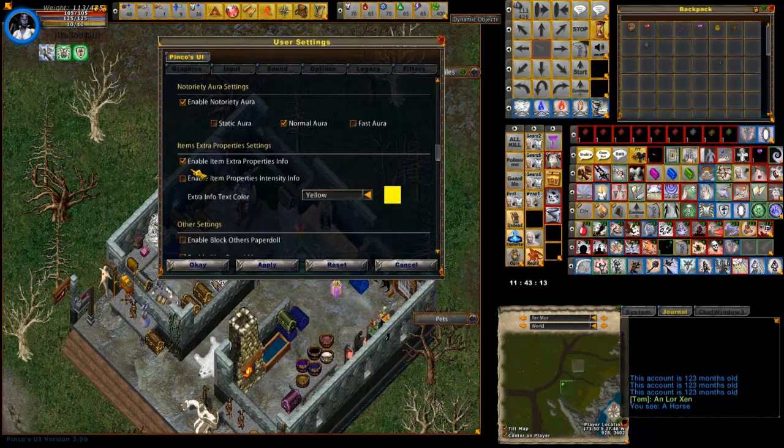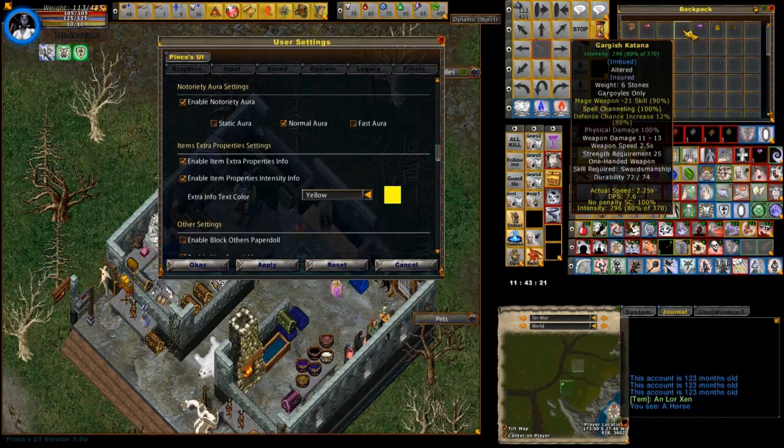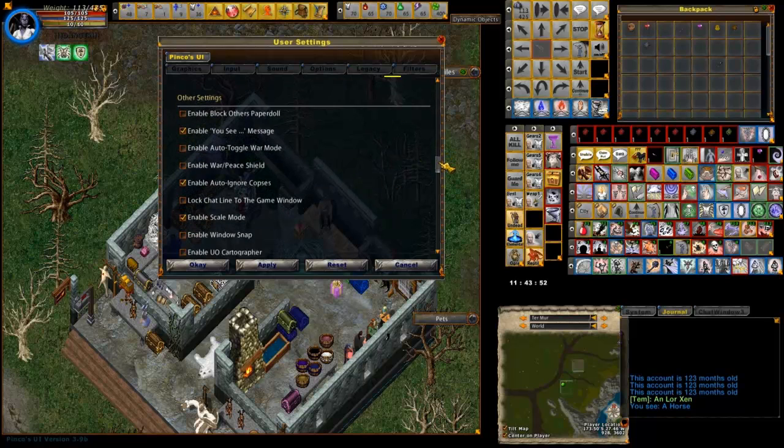And then you have enable item extra properties info. This is my favorite one. Basically, these options give you what you see over here on this katana I'm highlighting. Tells you imbue, tells you the different property weights, how much the intensity of the item is. At the top you see it says intensity, and that's in green. If it was in red, that would mean it was lesser. And then of course you have a gray color, which means that it could possibly be a relic fragment that it could unravel into. So you have the different intensities there, and that comes in really handy for looting treasure and stuff like that.